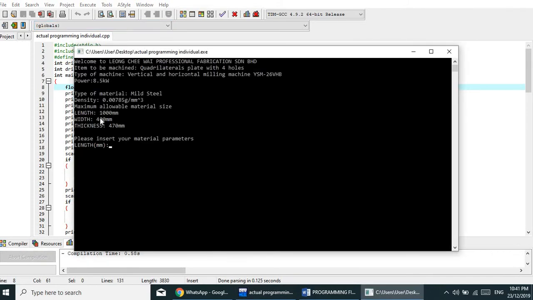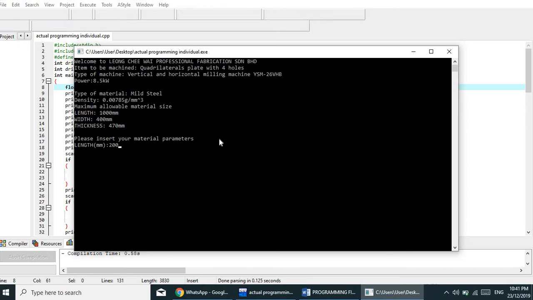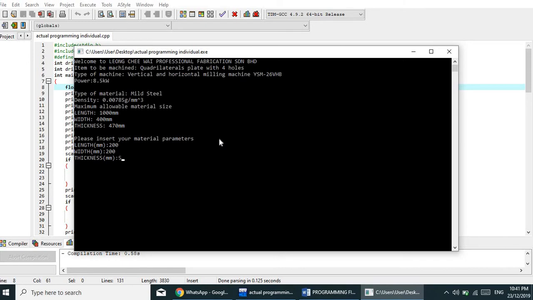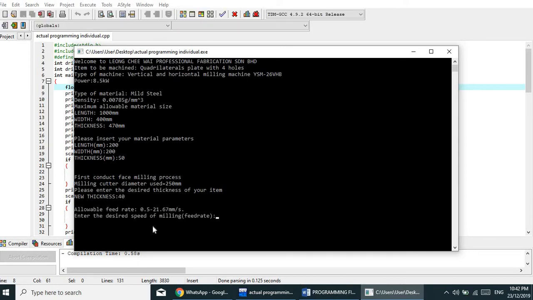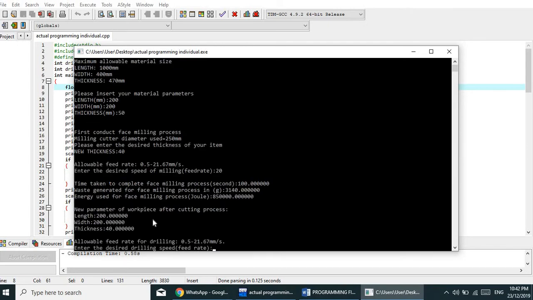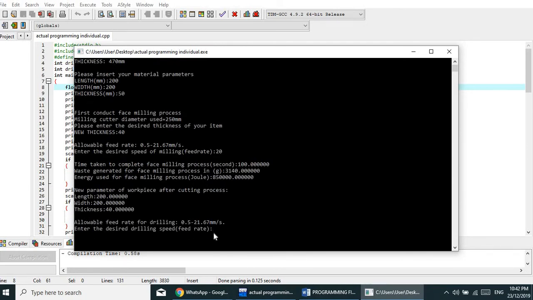For the first run, it is the actual result where all the inputs are valid for the program. After entering the parameters of the material, we need to enter the new desired thickness, and the desired speed. After entering the desired speed of milling, the new parameter is shown after the cutting process, where the old thickness is 50 mm and the new thickness is 40 mm.